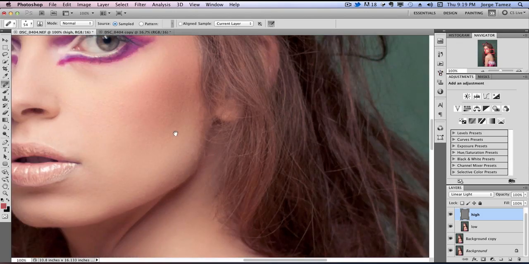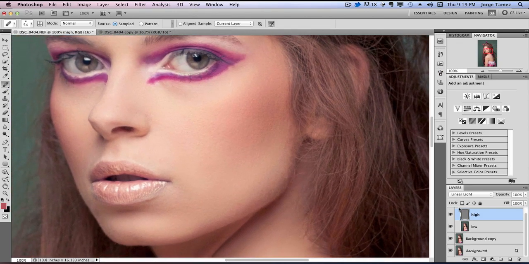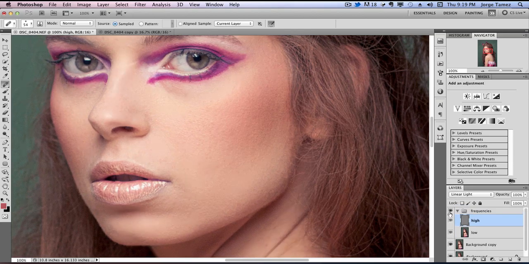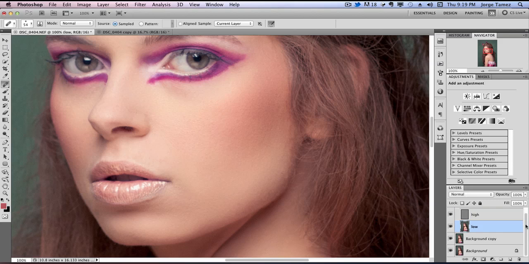So anyways, that is frequency separation. We have 2 layers. We have before and after, and that is just one thing that you can do with frequency separation. It opens the door for many things. For example, we can have layers in between the low and the high frequency. We can, for example, fix or change the color of the lipstick, and it will remain below the layer that has the texture, so it's easier and looks better.